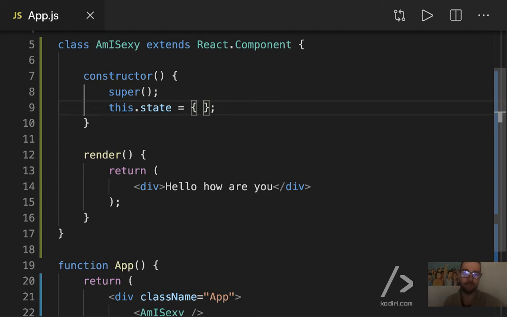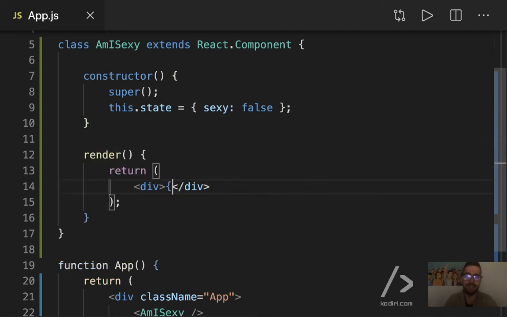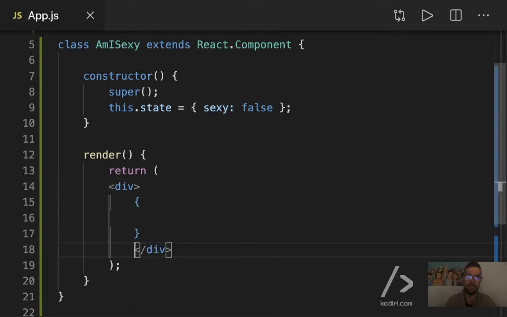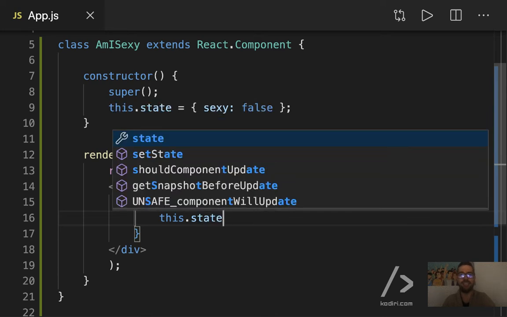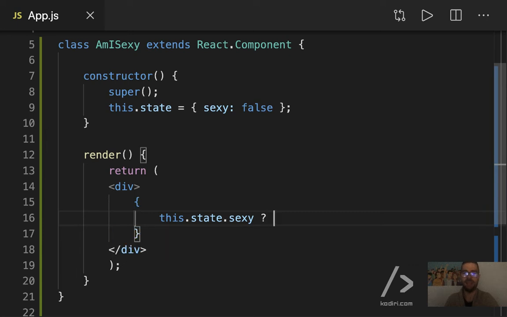So this.state, sexy equals false. You see, that's an object. Objects, JavaScript, beginner training. So now let's try to display a message. Does anyone know how to access that variable now in the render function? Correct, fantastic. this.state.sexy. If this.state.sexy, then yes, you are sexy.